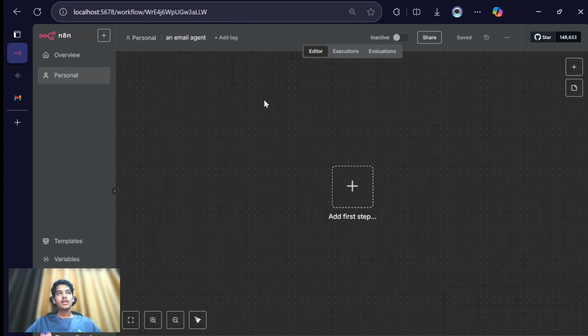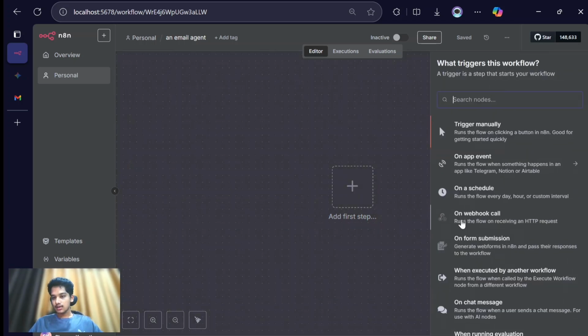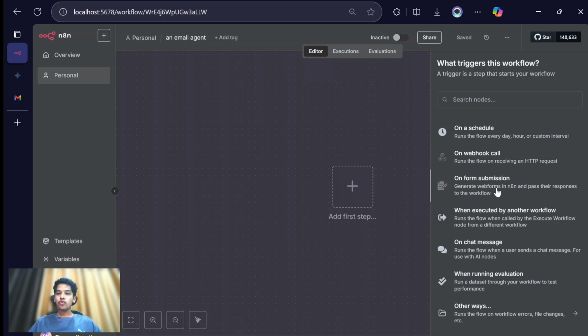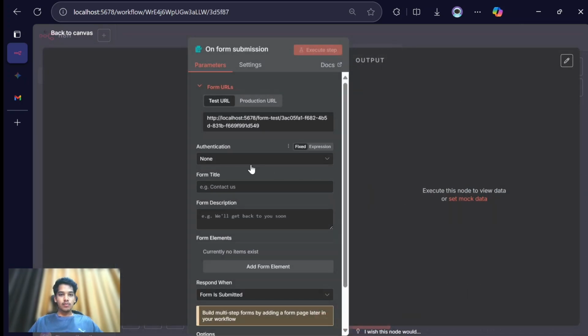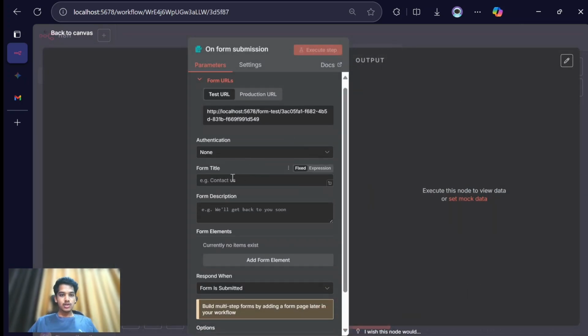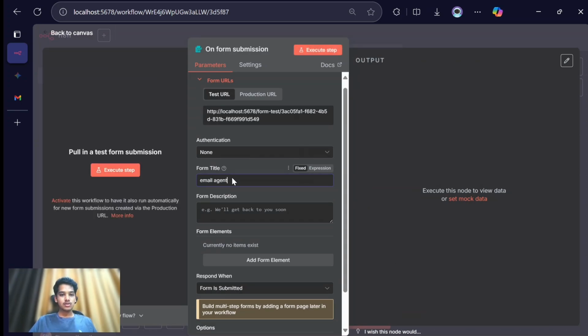So how are we able to use this workflow? When are we gonna use this workflow? We need a trigger, right? So what we'll be using as a trigger is we'll be using on form submission. I'll show you how it works. Firstly, let's keep the form title as email agent, it doesn't matter.